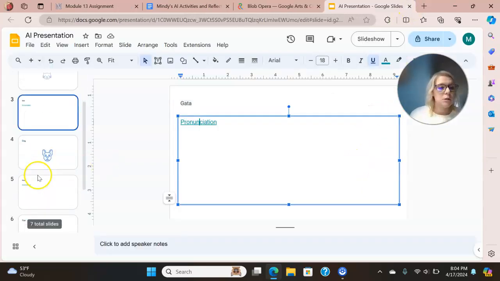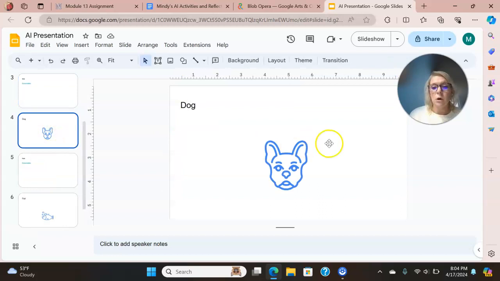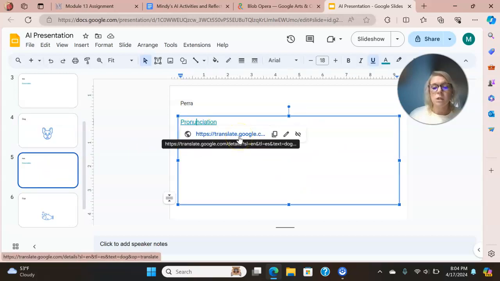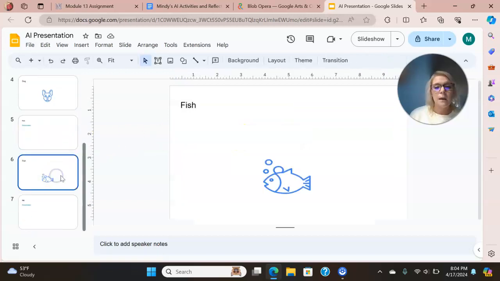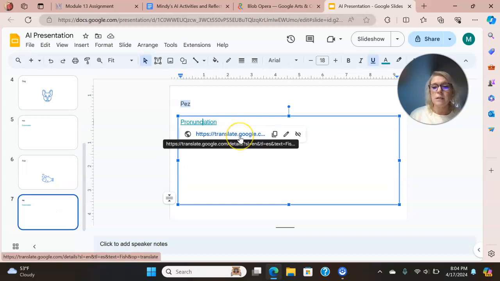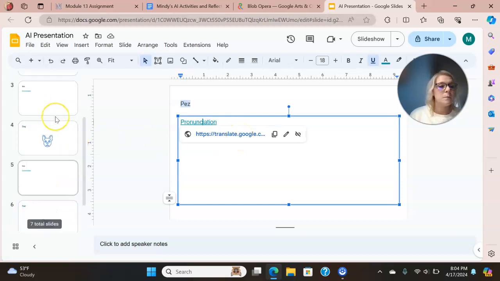Back to my presentation. I also chose a dog. I did this picture in auto draw of dog. If I go to this one, it also will take me to the translation and it is also in Spanish. And then I also did fish. This is the picture that showed up in auto draw for fish. And once again, the translation in Spanish.